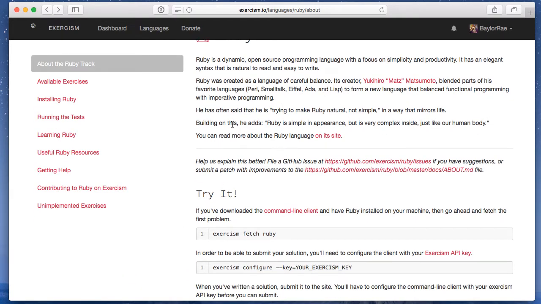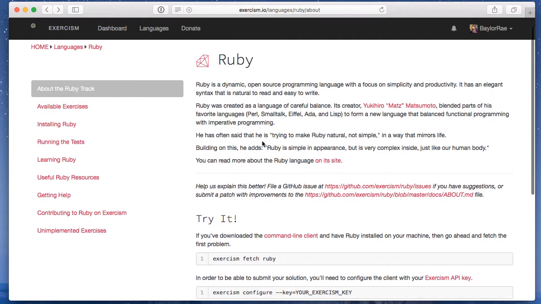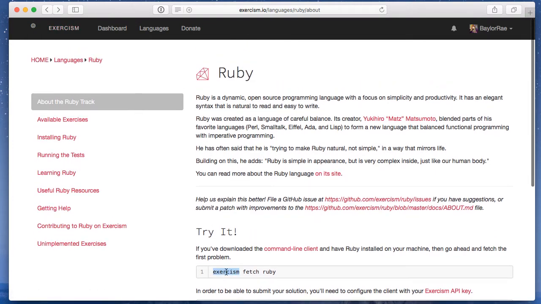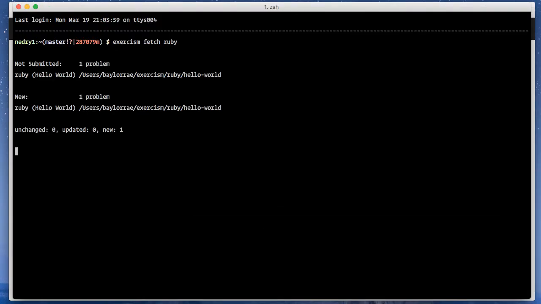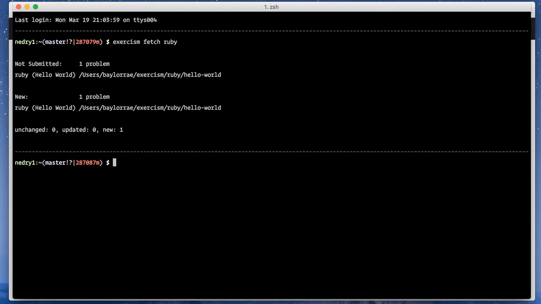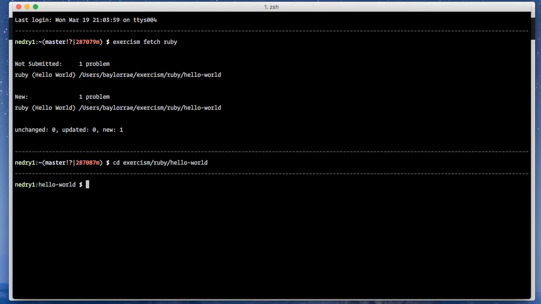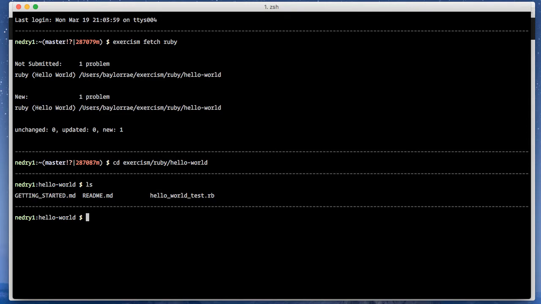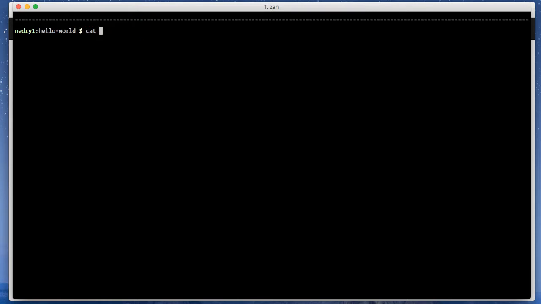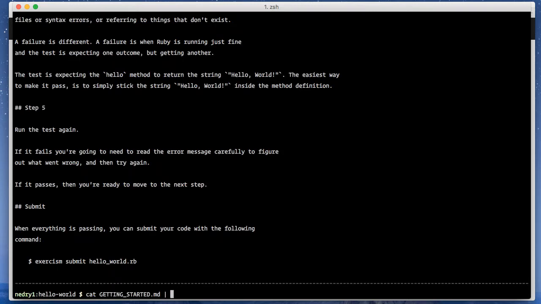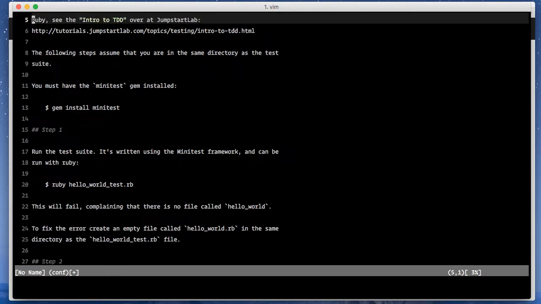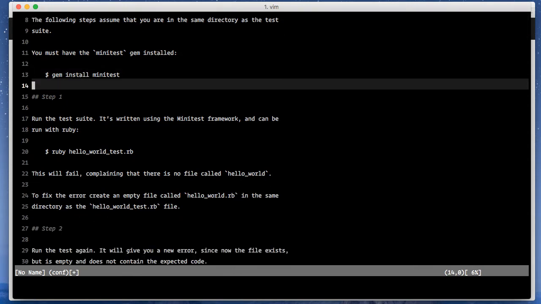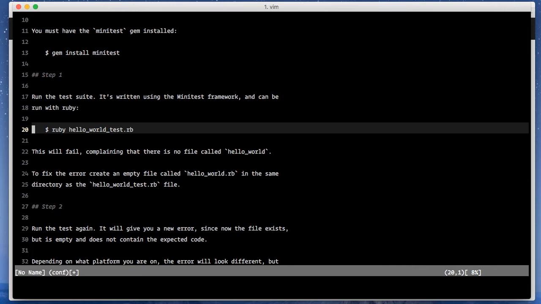So this is going to be, I don't know what this is going to be. I have installed this CLI and we're going to try the first command. I guess it looks like it created a directory and some files. So they want me to install Minitest and then try to run the file. And so we will try to do that.